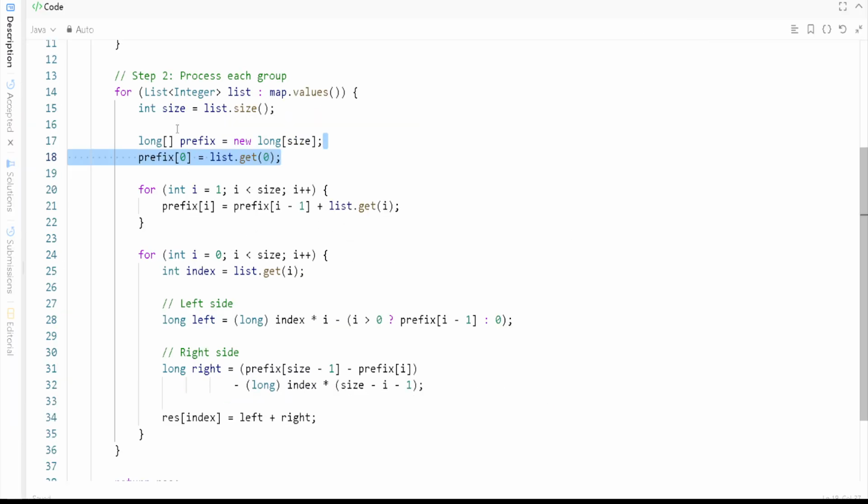So once you made the group, you know that these are the list of values you have on the map. For each list you are processing the values, you only want the values, not the key. So you will get the list at each index, for the values. Then you have to find the size, each size. Then you will create, for each group, because we are processing each group.